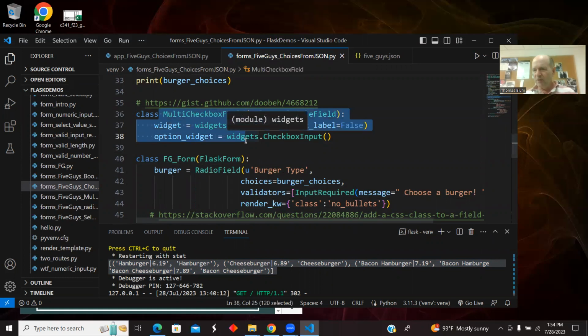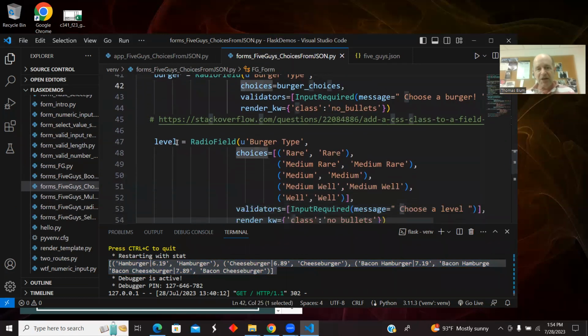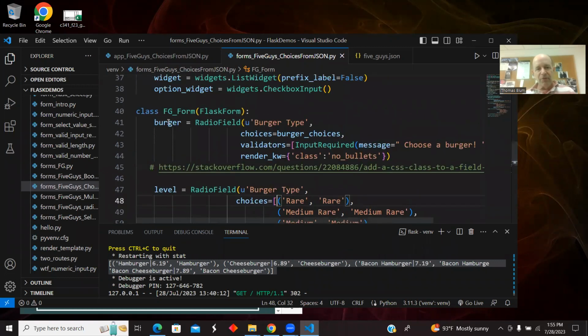This is the code we need to use the widgets to turn the multi-select into checkboxes. Here's the burger. That's the part that's changing. I didn't change level yet. Here's my choices for level, the explicitly written out list of tuples. But here for the burger, I'm just saying choices is burger choices. And I created that list before this from what I read in JSON. And so that was the big change.